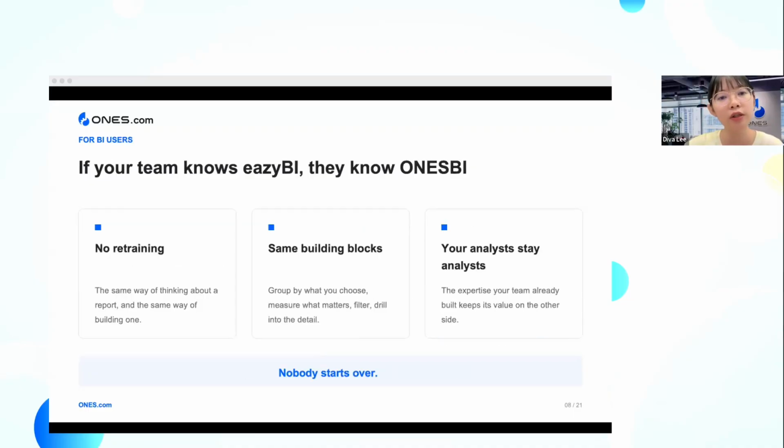In conclusion, if you are using eazyBI, for example, your team will learn ONES BI easily. Nobody will start over from zero, with no retraining. The way you use eazyBI is the way you use ONES BI. You use the same building blocks, choose the groups you use to measure what matters, filter, drill into the details, and your analytics stay analytics.